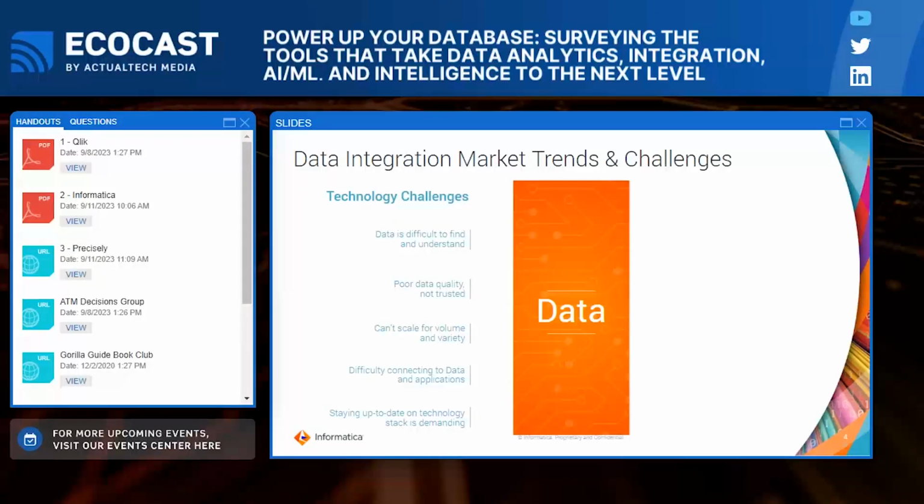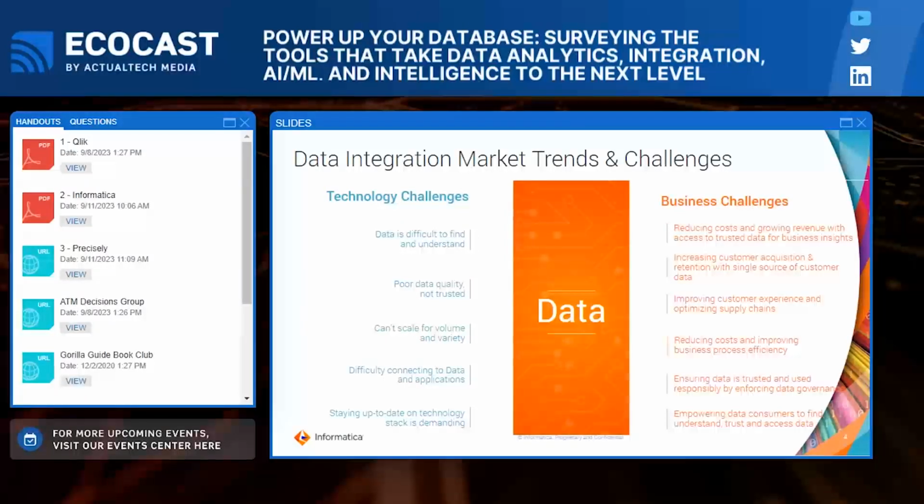And these technology challenges will result in several business challenges, which will necessitate areas of investment such as reducing cost and growing revenues, while also increasing customer acquisition and retention and improving customer experiences. And customers will ask for ensuring data is trusted and can be used responsibly and more securely.